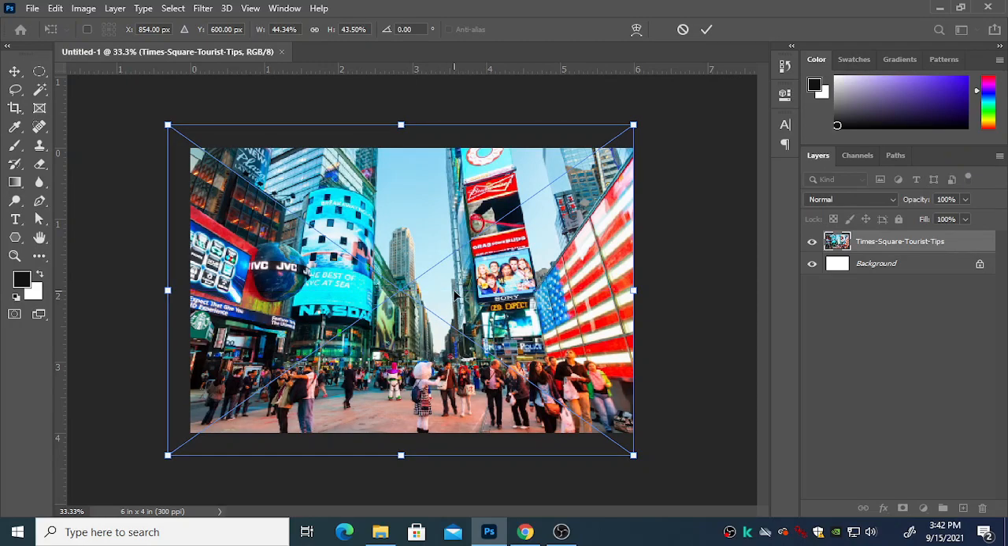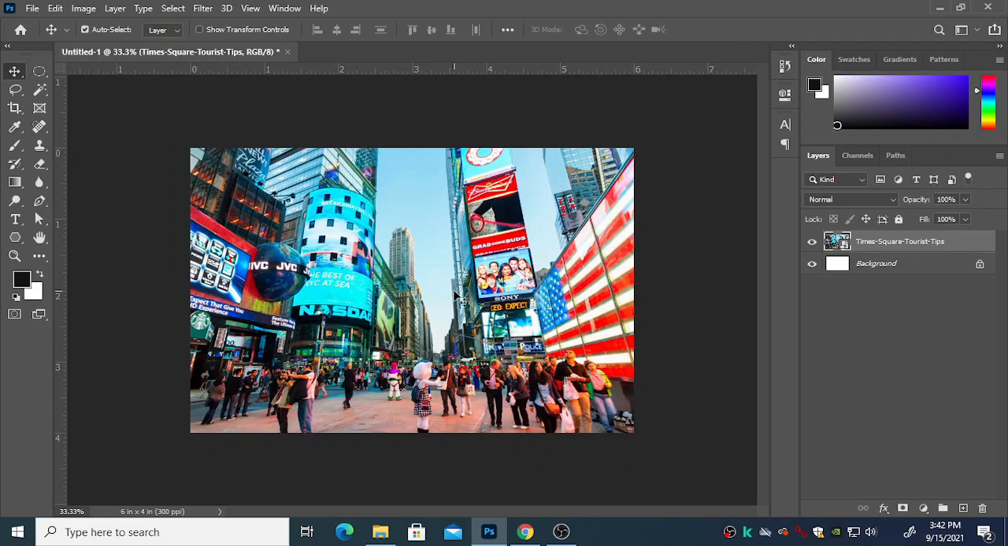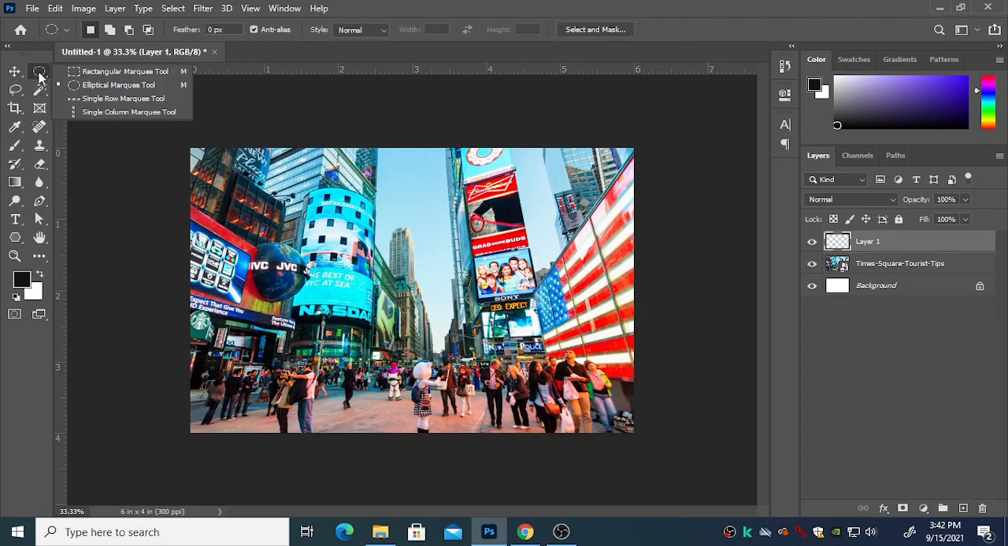Okay, so to get rid of those handlebars, I'll confirm the transform by pressing enter, and you can see that I have that layer here. Now we're going to add a border onto this. So remember, in Photoshop, when you want to have different objects, you want to put them in different layers. So down here at the bottom right hand corner, I'll click on new layer and then grab my marquee tool. Now I want the rectangular marquee tool, and I'm just going to select the area that I want to keep that's not inside the border.